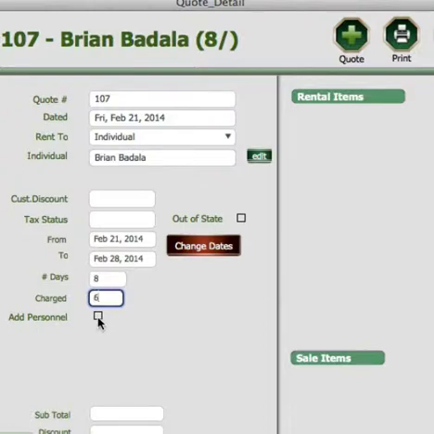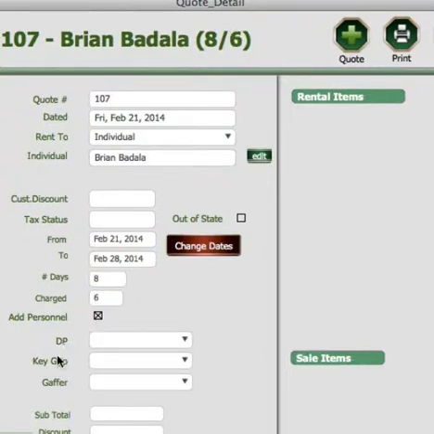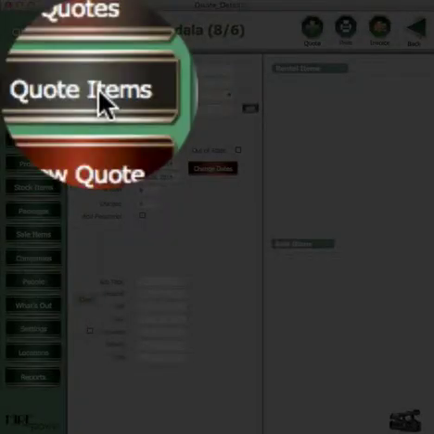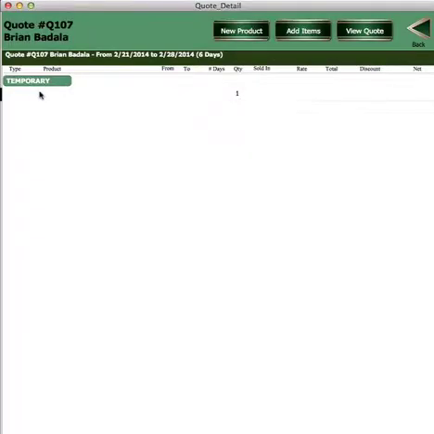Now we have the option here to add personnel to this if we're supplying personnel. And in this case, we would have a DP, a keeper and a gaffer. If we don't need that, we just uncheck it. Now the rest of the screen is empty, and in order to add the items to the quote, we have to press the Quote Items button.